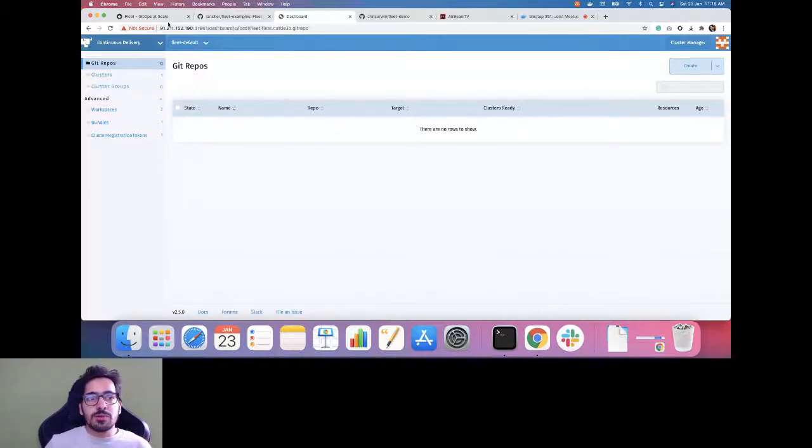So this is the documentation, fleet.rancher.io. I have already explained this particular diagram. Now what we do is installation, managing cluster, registration.